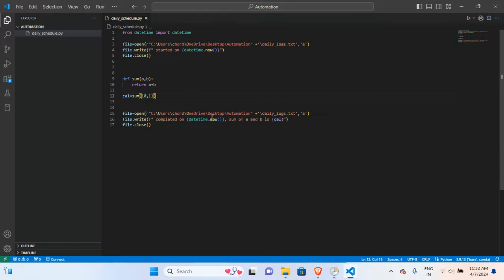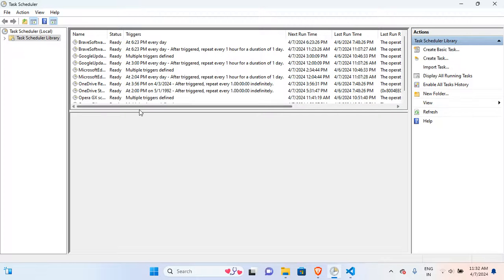Now you can see this is my function. You just need to save that. It should create a text file, and it should write the output of that function and the date time when it completed. So I'll go to my task scheduler.